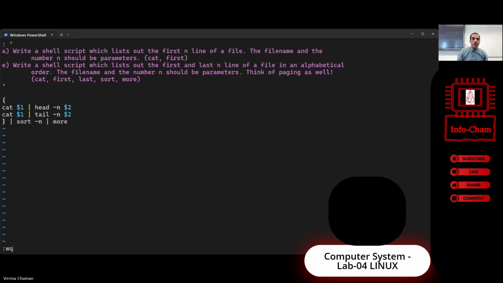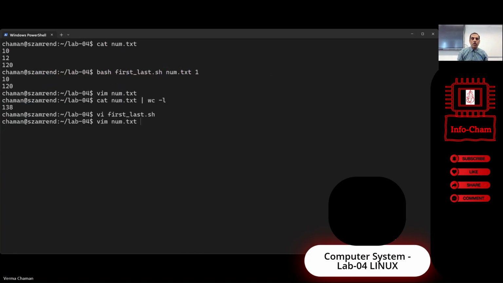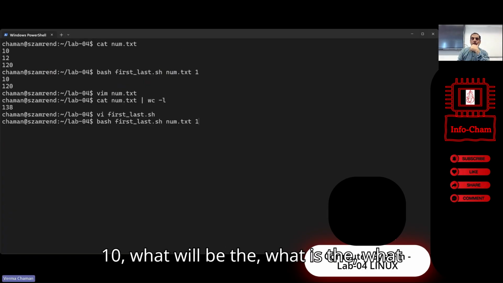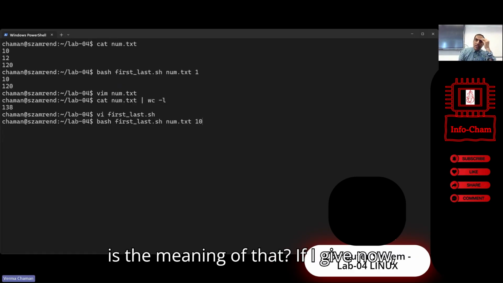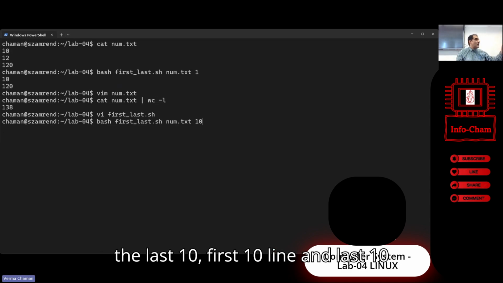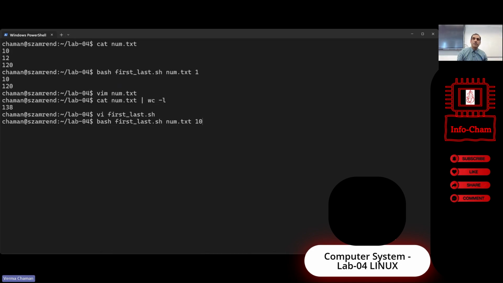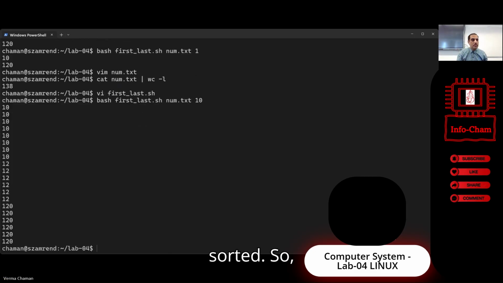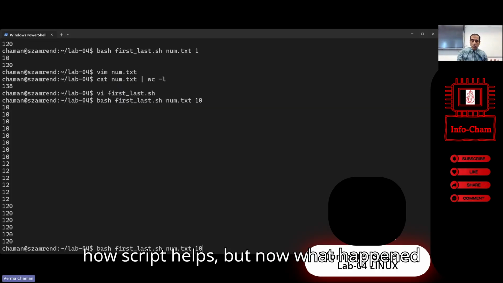So now, for example, let's see if I give here 10. What is the meaning of that? If I give it now, what is the output? The first 10 and the last 10. First 10 lines and last 10 lines, but sorted. So you see how the script helps. But now what happened?